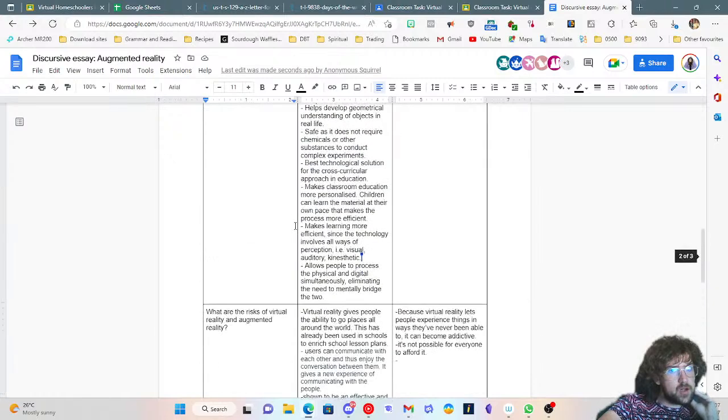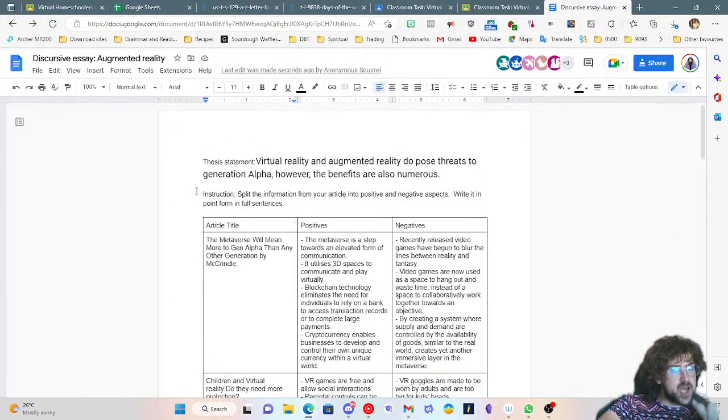Okay, here I wrote the instruction at the top of the page. Do you see it? Okay. The link to this document, I don't know if you're in this document, the link to this document is in the chat box. Okay. So split the information from your article into positive and negative aspects. Write it in point form in full sentences. Is that cool? Yep. Cool. Thank you.